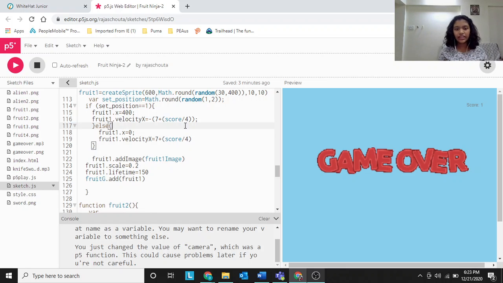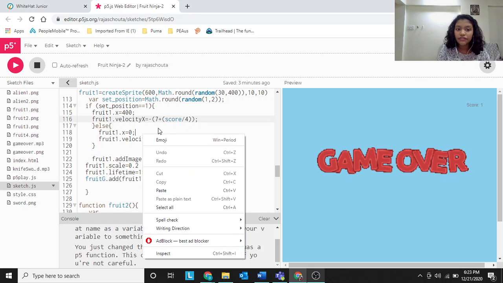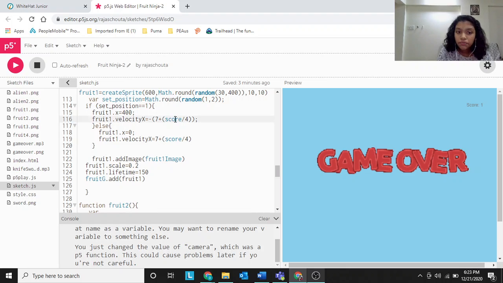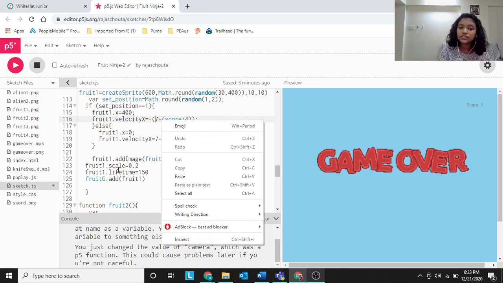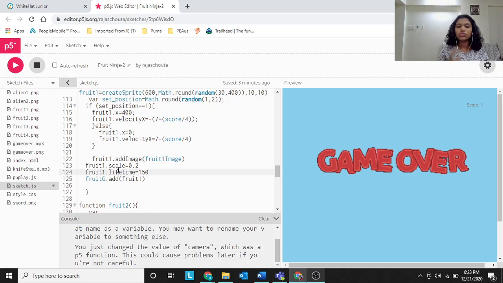There's a logic behind the score divided by 4. Suppose the score is 12 points. Then 12 divided by 4 is 3, right? So we take whatever the quotient is and add it to 7. So 7 plus 3 is 10. The velocity is 10 right now, but minus 10 because we have added a minus symbol right here. That's the logic.